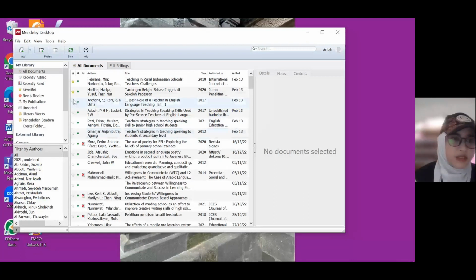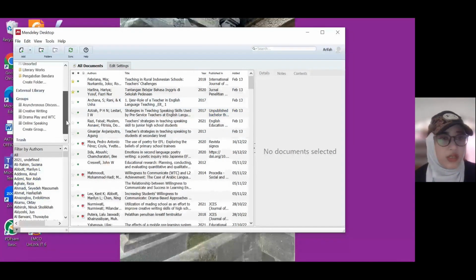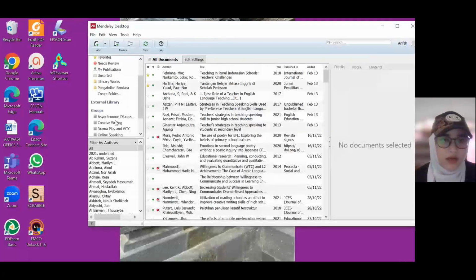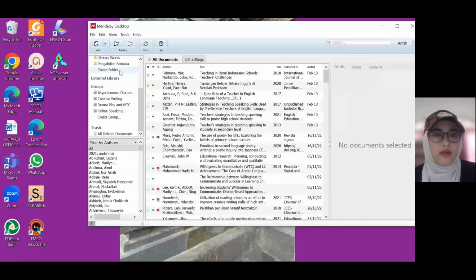So to transfer what I have in Publish or Perish, I'm going to create a new folder. As you can see here, on the left side you have groups and also folders. My Mendeley is the old Mendeley. Maybe the look in your Mendeley is going to be different, but I believe there are folders and also groups. Groups are folders that you can share with other people.